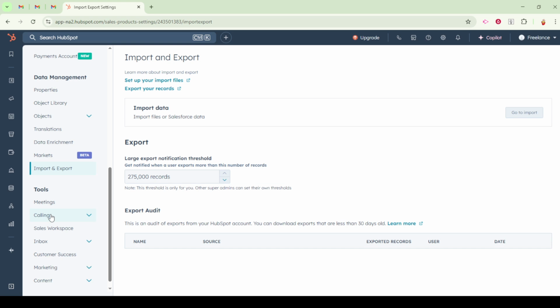This is where you decide which objects you want to import. HubSpot offers you the flexibility to choose from multiple options, such as contacts, companies, deals, or tickets, depending on your requirements. Next, you need to choose your file type.